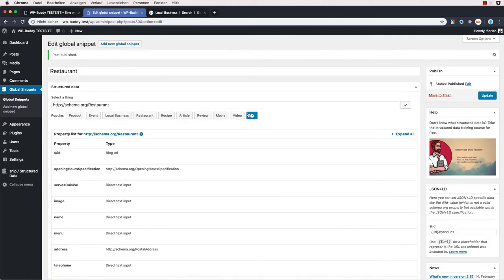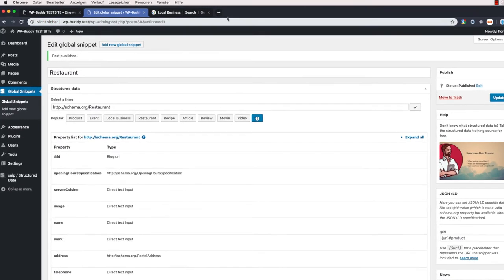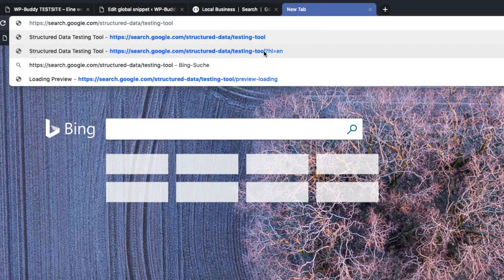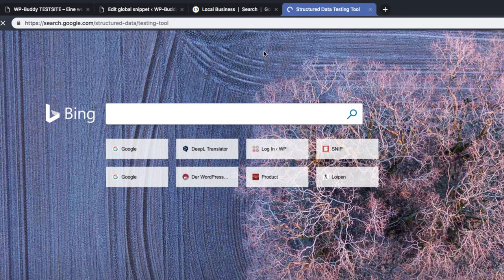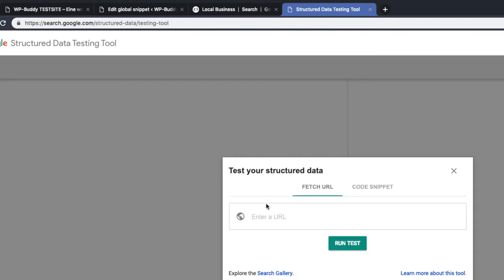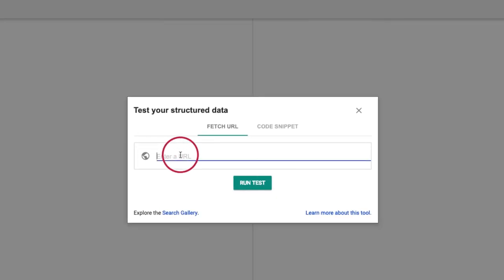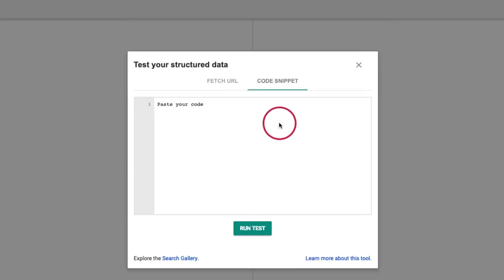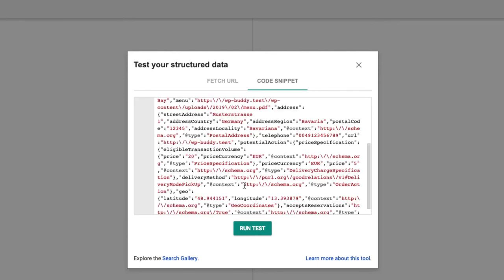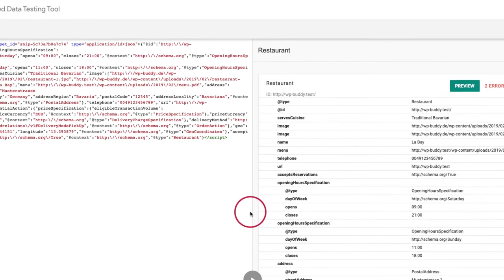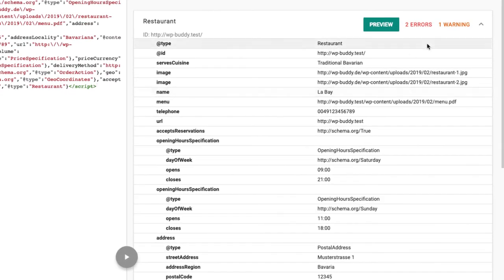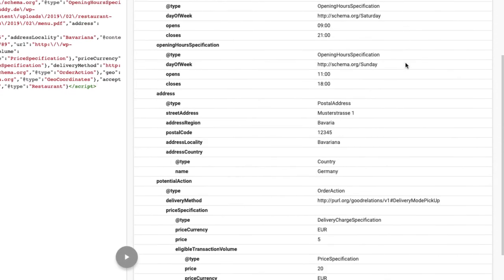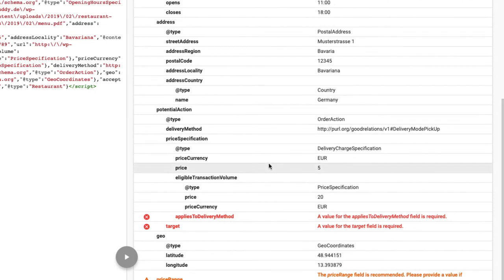So now we test our front page with Google's structured data test tool. You would enter the URL to your front page here. I need to enter the snippet that the plugin has created manually, as I'm on a local development site which this tool has no access to. Okay, I run the test. Now you see that we get two errors, and when we scroll down, we see them.